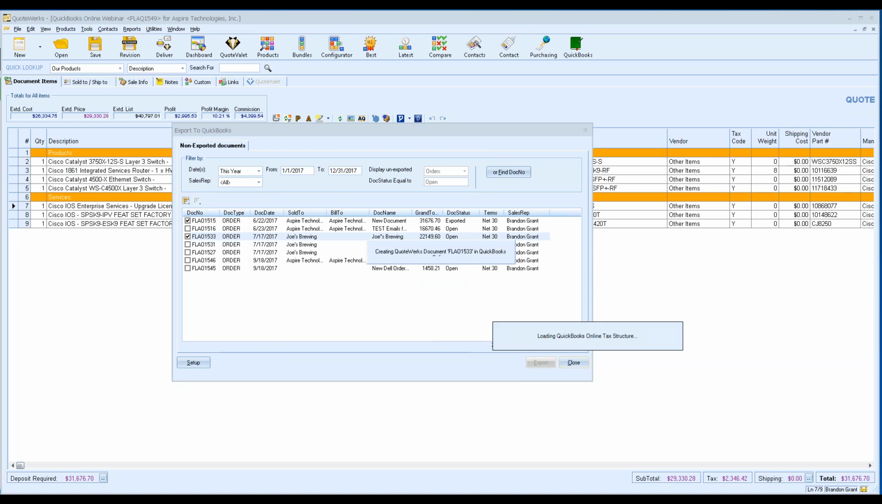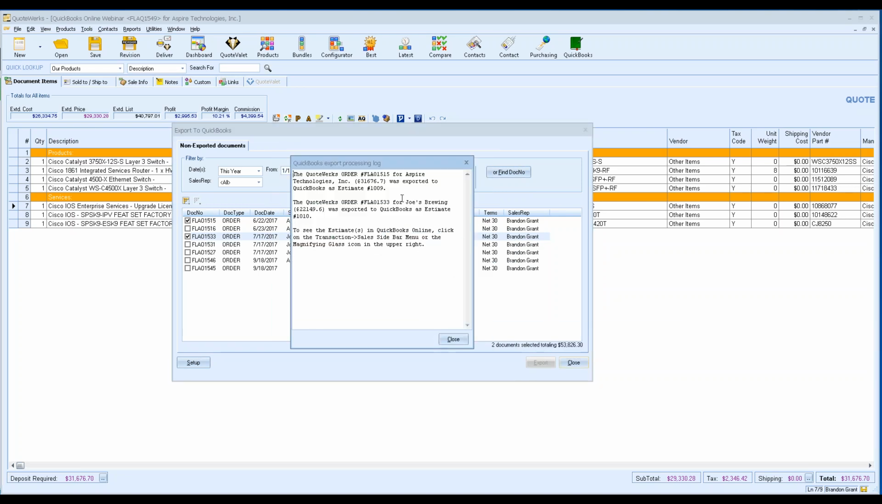And then I have mine currently set up to create the QuickBooks estimate. And I'm actually exporting a second document here, so we'll go ahead and do this one too. And then once we finish here, you're going to see a confirmation. Now, if you only export a single document in QuickBooks, you'll get a little different looking message that will show you just saying, hey, this document was exported to QuickBooks as estimate, whatever number it was. In this case, since I did two, it's going to say, hey, you did two of these. So it's 1009 and 1010. And then it'll tell you how to get and view them in QuickBooks Online.